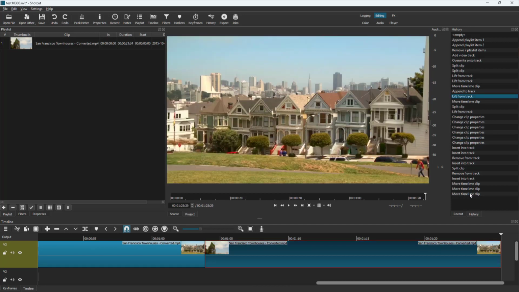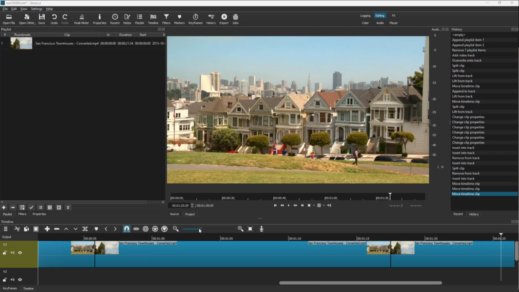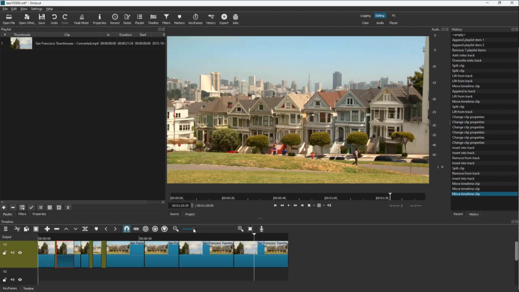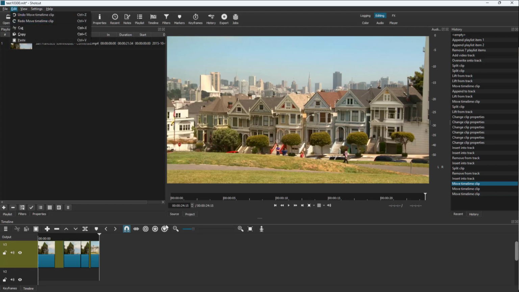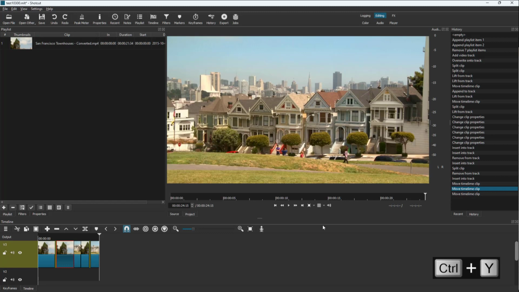So I'm just going to move the timeline clip, which I did. And then it goes in right there, as you can see. So it goes to the final move timeline clip area. If I were to press Control Z, it moves a step backward, as you can see right here. And if I were to redo it, the shortcut key for redo is Control Y. If I press Control Y, then it moves a step forward right here.